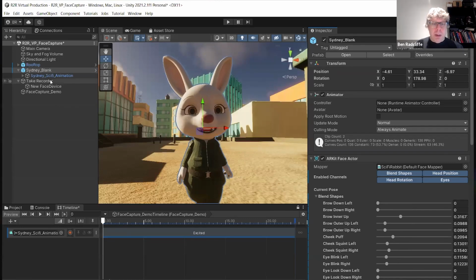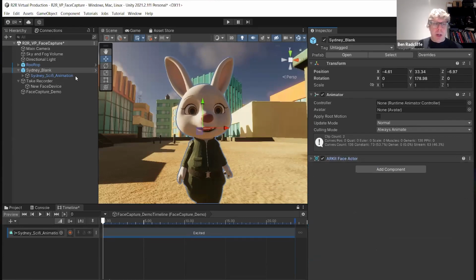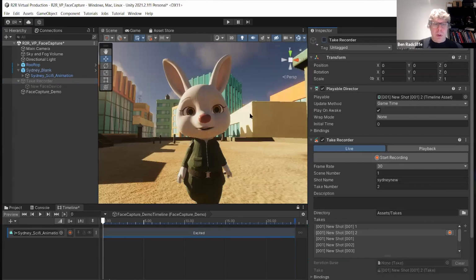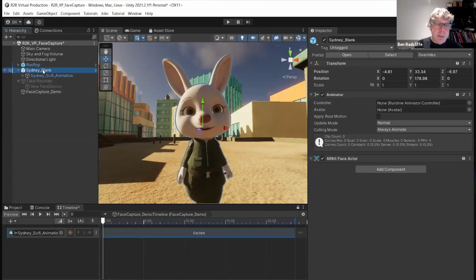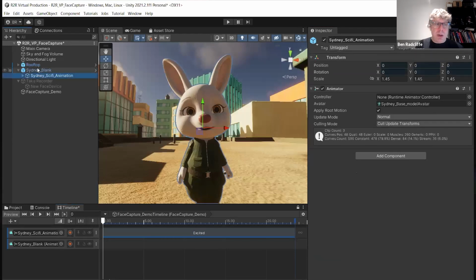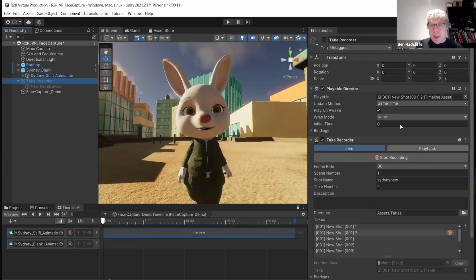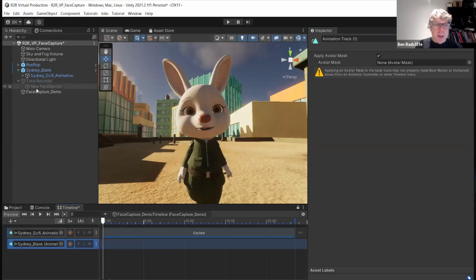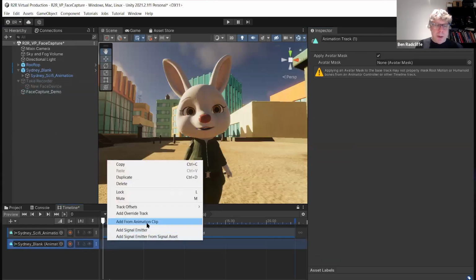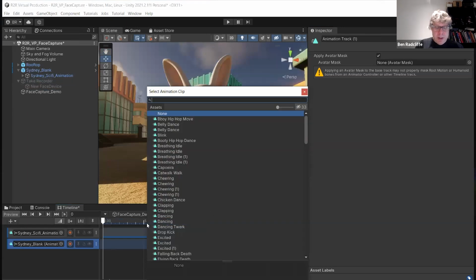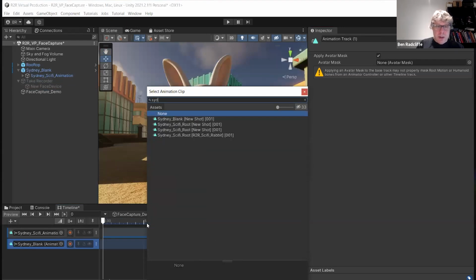But if I want to, since I'm not recording, I could turn this take recorder off and now it's just frozen. It's a timeline. I can grab this Sydney blank and drag it here and create another animation track. This is what I really want to emphasize to you guys. That take recorder is Sydney new, and I can find it here. On this demo, I can right mouse button, find anim clip and say Sydney, and you can see there's that Sydney new.